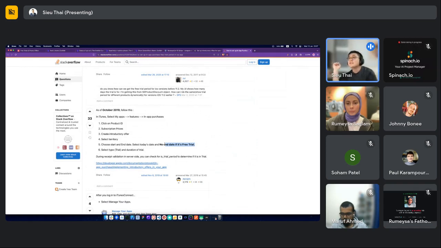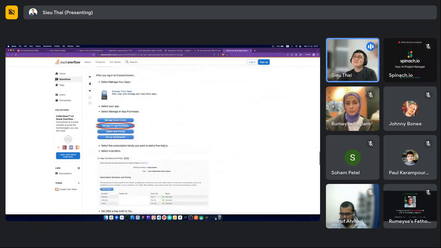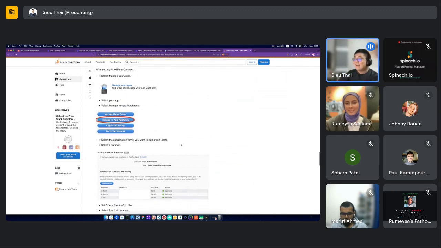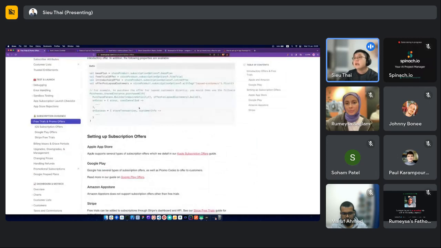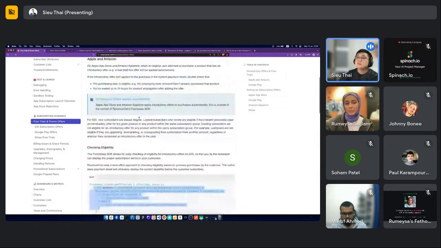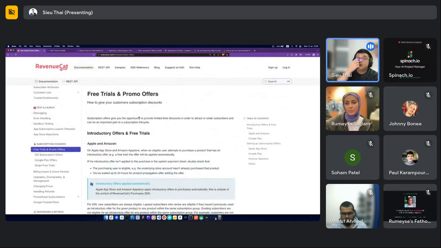You can configure it, but this UI is pretty outdated. On the App Store they update year by year, so of course this UI is not the final one. But about the trial, you can configure it on the App Store. RevenueCat just tries to do the same, receives that information and then just displays it.